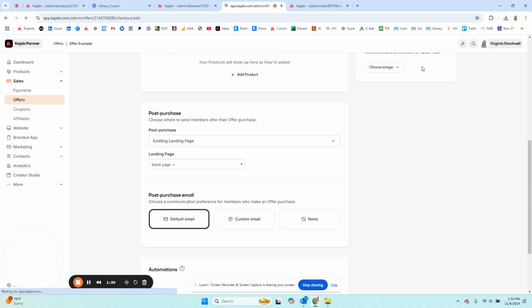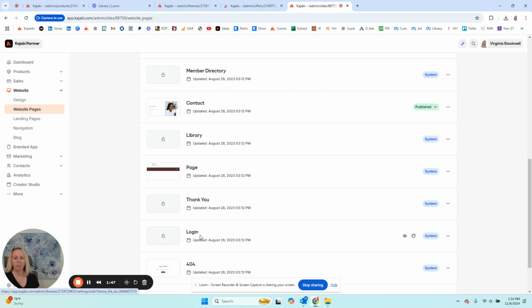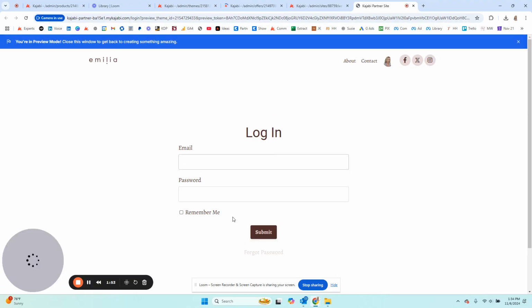So they land here on the checkout, enter payment information, then they would go to the thank you page. The thank you page would say, now go check your email because the login information is there. Inside that email is a link to login, which is located here under login. It looks like this. And of course, you have it all fixed up with your logo and all that.